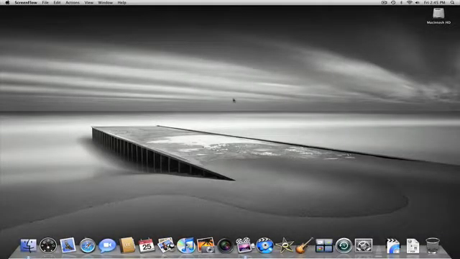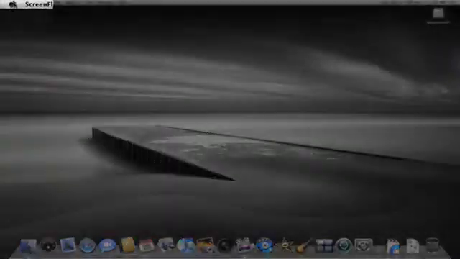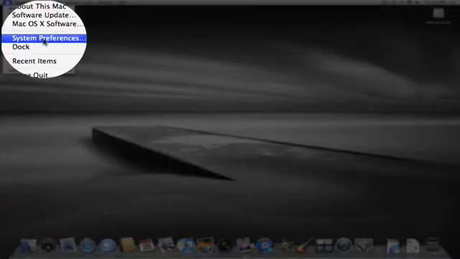Hello and welcome. Today we're going to demonstrate a feature of the Leopard operating system called Spaces. Spaces is a way that allows you to organize your work and your applications easier so you can access them and work more efficiently. To get started with Spaces, all you have to do is open your System Preferences menu.